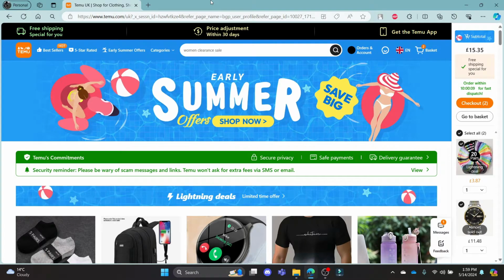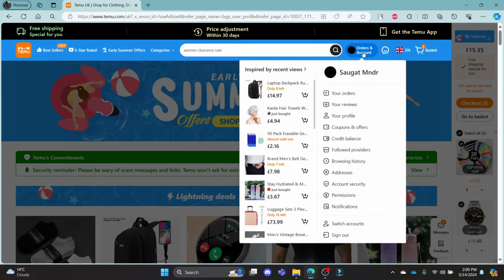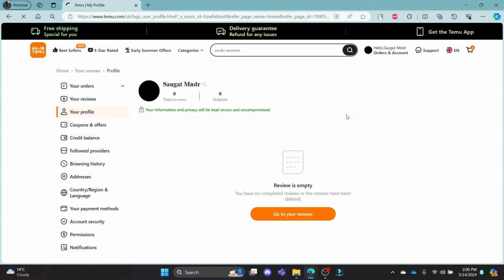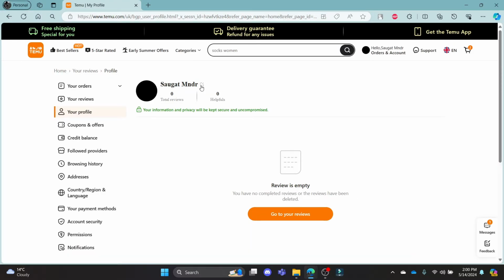In this video, I'm going to teach you how you can change your profile picture on your Temu account. Go ahead and open temu.com on your Chrome or Edge browser and make sure you are logged into your account. Now what you need to do next is click on your profile over here and click on the edit button.